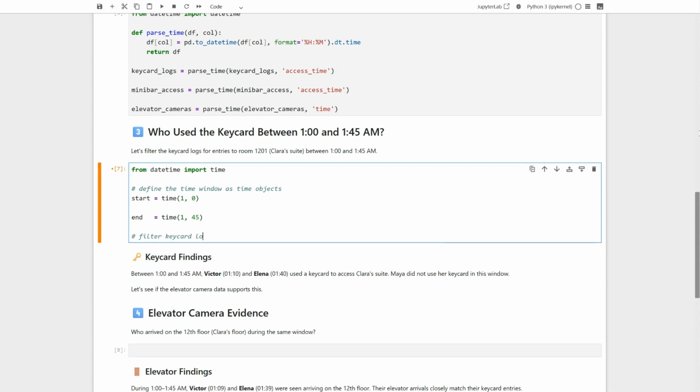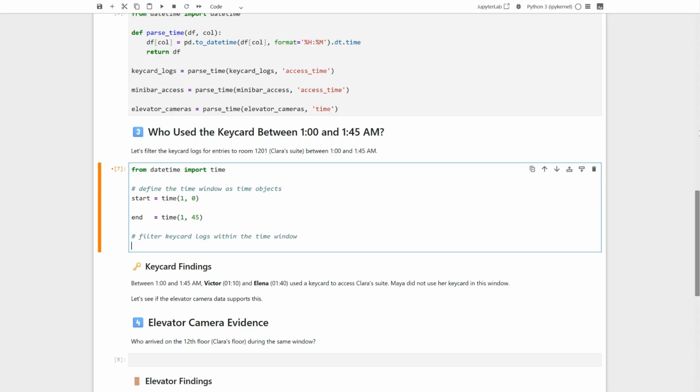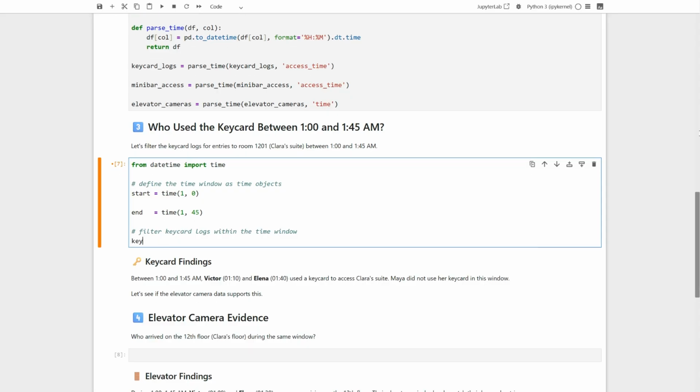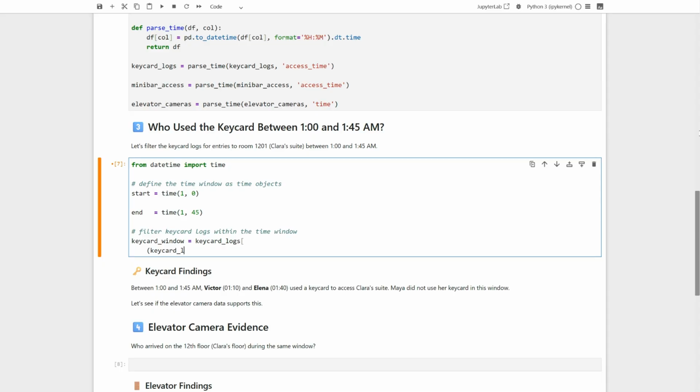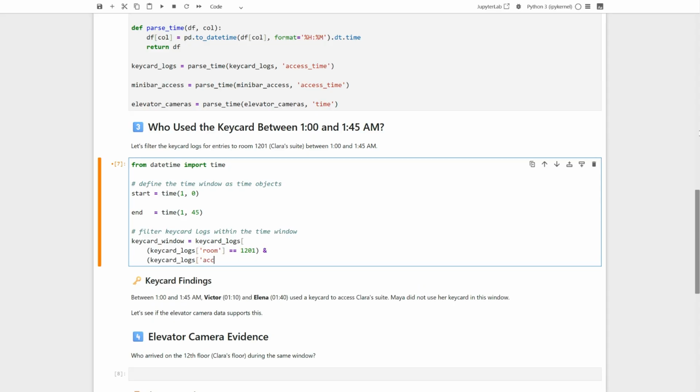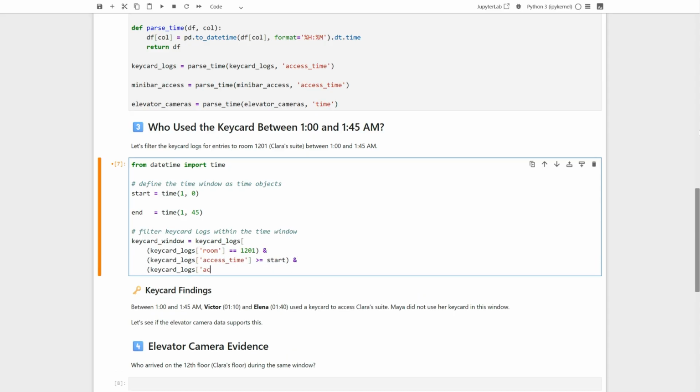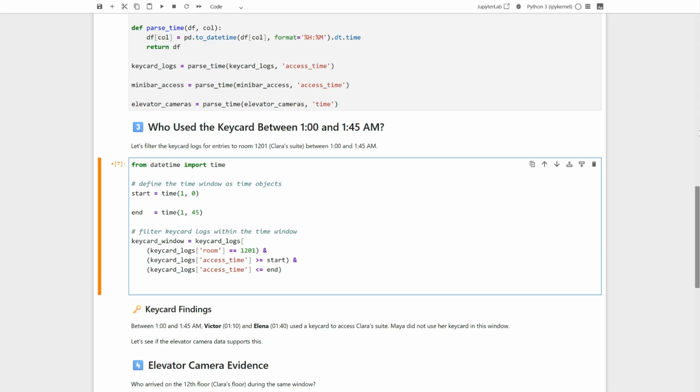Now let's narrow our focus. I'm about to filter the keycard logs so we only see entries that happened during our suspicious time window. Here's where the detective work gets real. I'm creating a new variable called keycard_window. It'll hold just the records where someone accessed room 1201, and only if their access time falls between our start and end times. We're zeroing in on the possible suspects.